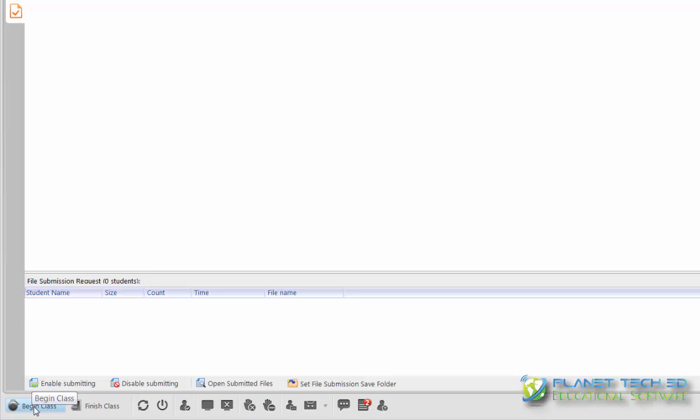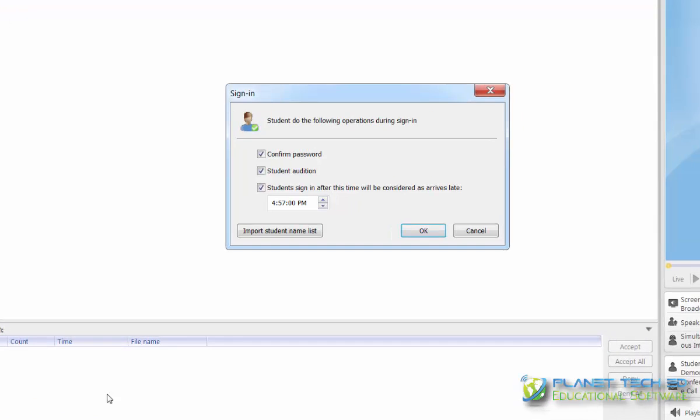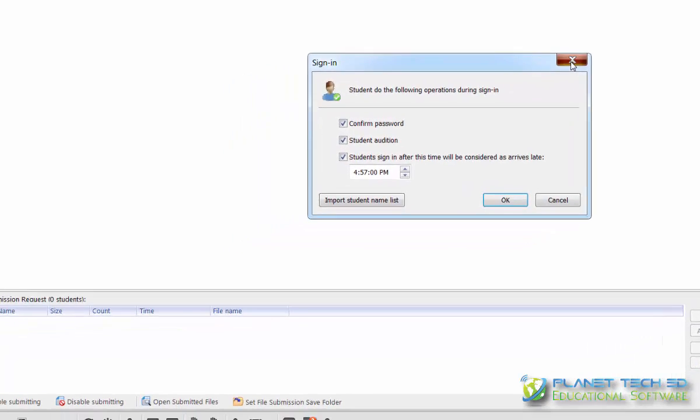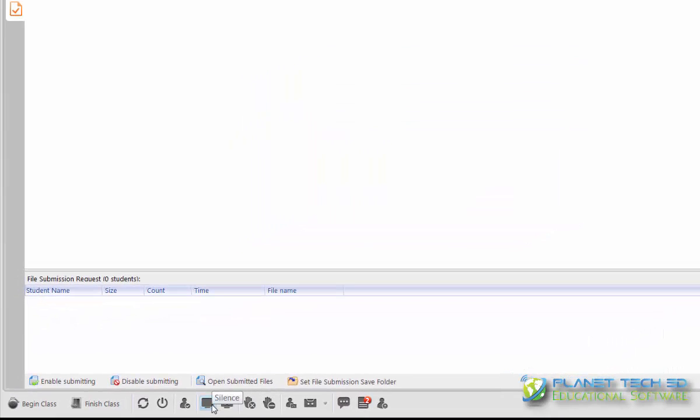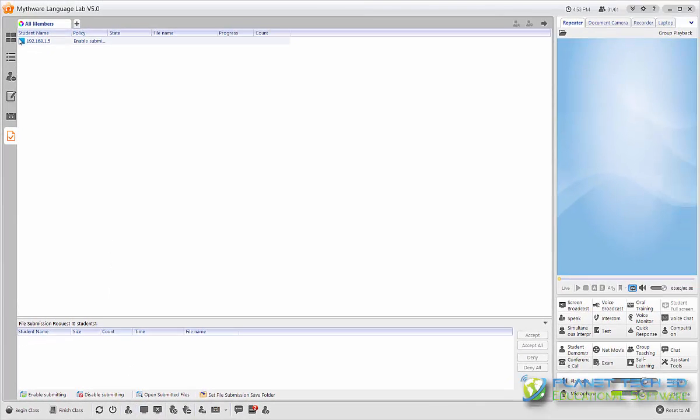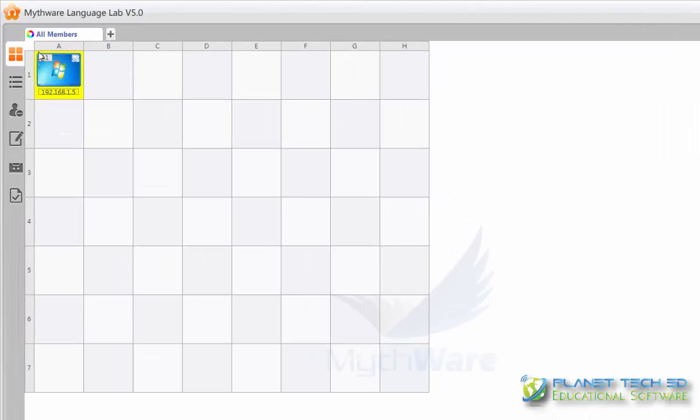As you can see here, begin class, finish class. You can remote power on for the students' computers. You can sign in for your students. You can silence the screens of your students. Here I'm going to show you how that works. Here you can see the screen of the student that is logged in.